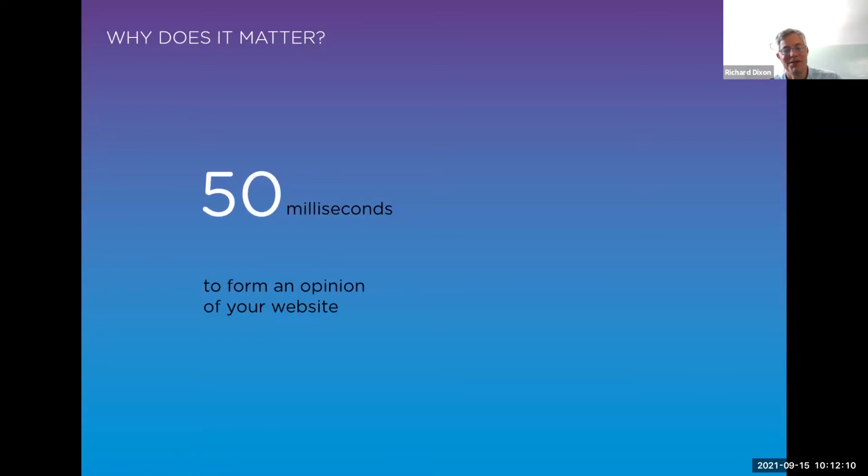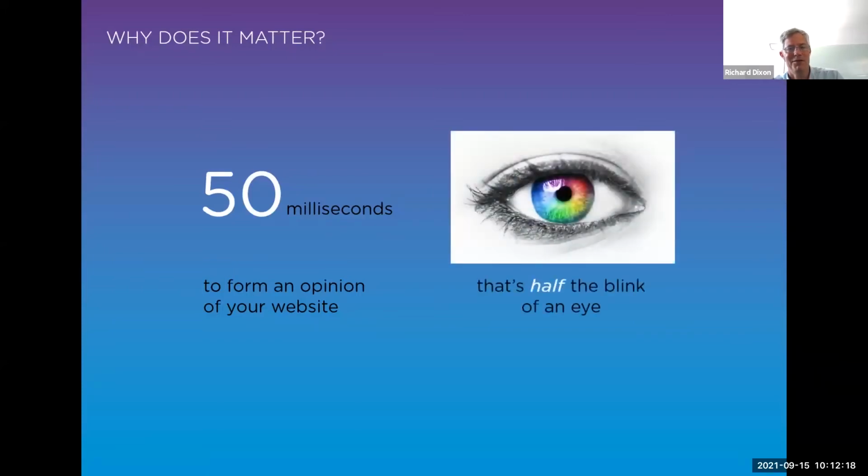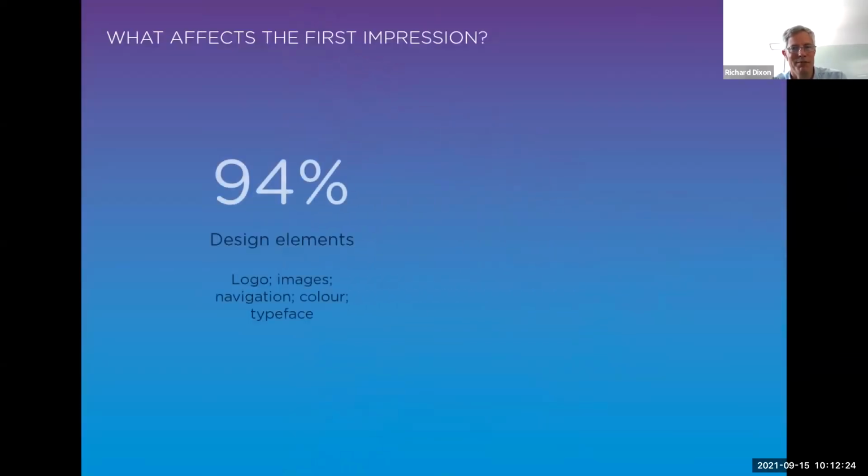Research shows a couple of interesting stats for you, which is basically it takes 50 milliseconds to form an opinion of your website. And for those of you driven by statistics, that's roughly half a blink of the eye. Now, clearly that's driven by a number of different elements within the website. So 94% of that is design elements, given it's that fast. Things like logo, images, navigation, color, typeface, all have an immediate impact. And 6% is content.